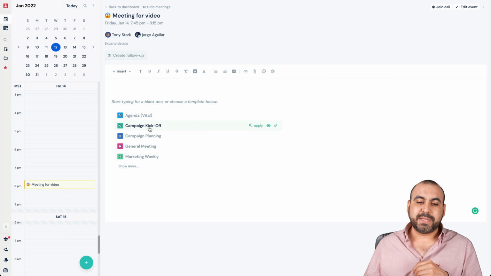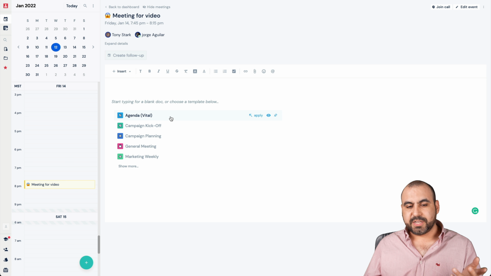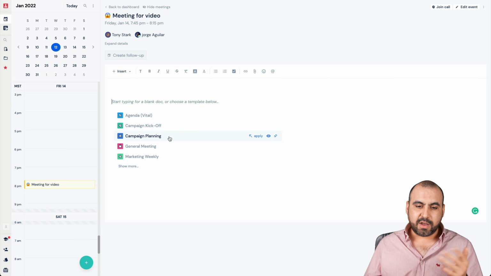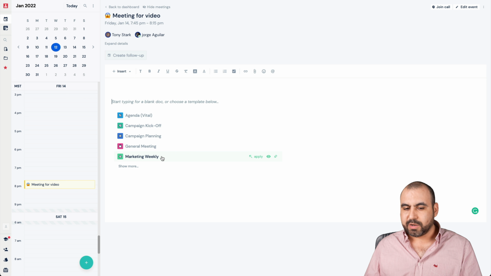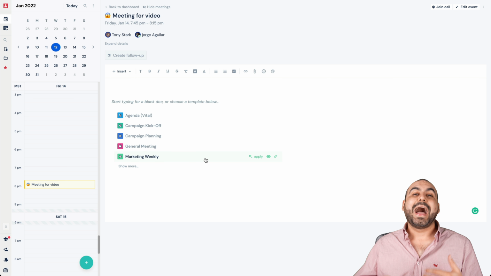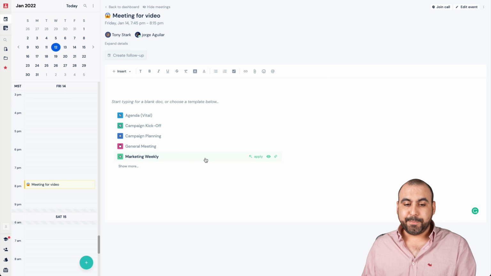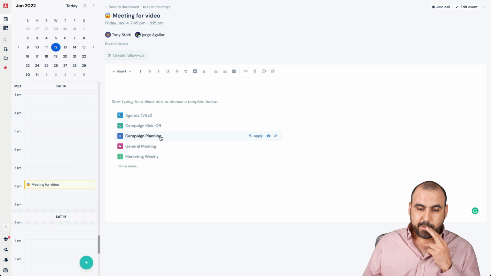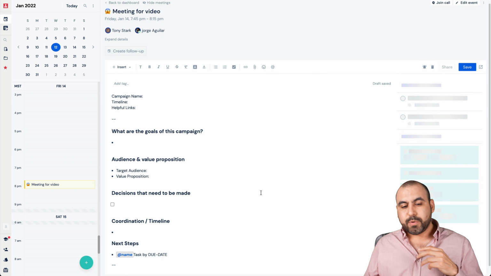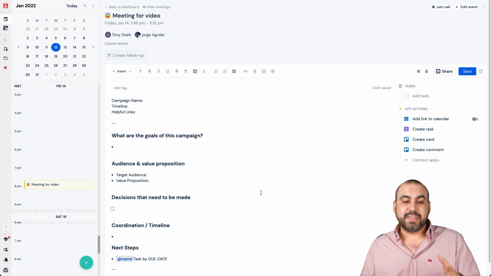Now they have some templates available, which are, for example, agenda, campaign kickoff, campaign planning, general meeting, marketing weekly, or show more. I can also create my own templates. I'm going to select, for example, campaign meeting. And there we go. It adds this template.